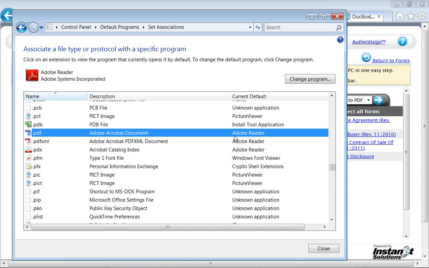So if we needed to change this, we'd highlight the program. Sometimes other PDF viewers get downloaded on your computer. If you're installing a different program, sometimes one will get snuck in. There's Turbo PDF, and there's Qt PDF, and there's Nitro PDF. There are about 30 different PDF programs out there. The one that we want to focus on for Instanet Forms is Adobe Reader.